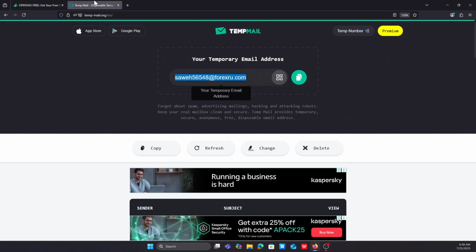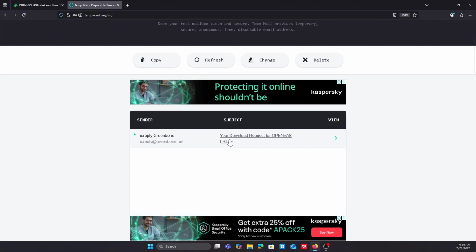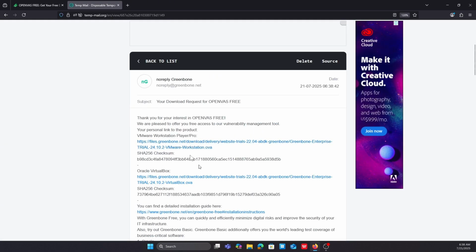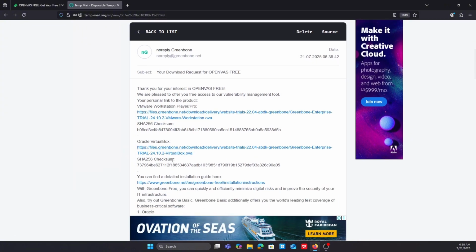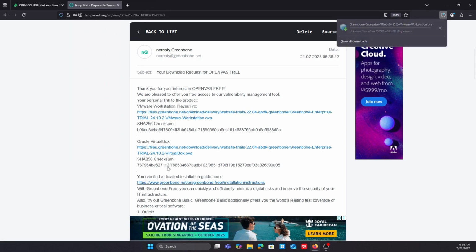Installation guides, and you may also get them here. Yeah, you got an email: your download request for OpenVAS Free. Click on this email to read the details, and you get every link here, for VMware Workstation Pro and for Oracle VirtualBox. So just go ahead and click on whichever file you want to download.